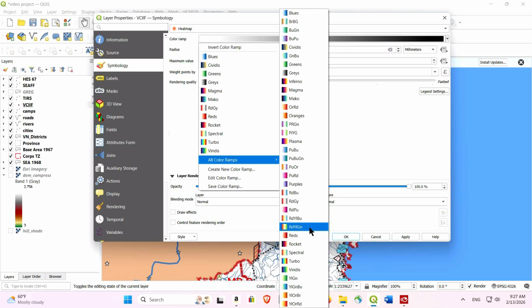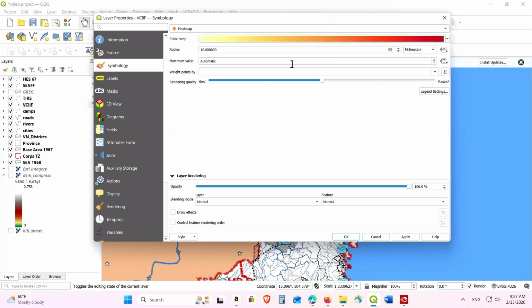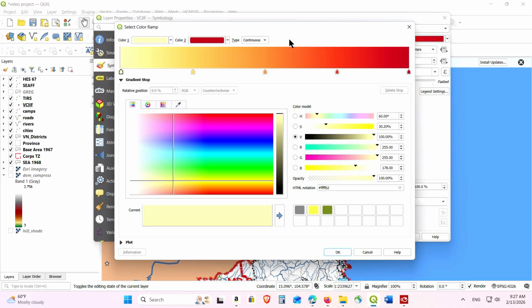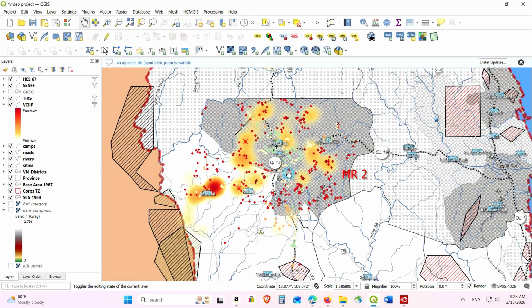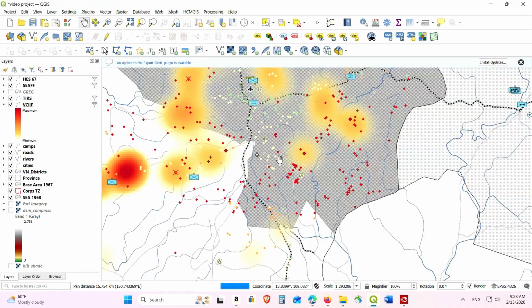Once loaded, right-click on the color ramp to edit it. On the far left yellow value, set it to transparent and click Apply. What you're now seeing is point density. Red areas show higher concentrations of VC attacks, lighter areas fewer incidents. At the provincial scale, patterns jump out immediately.